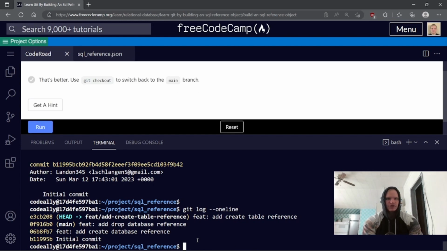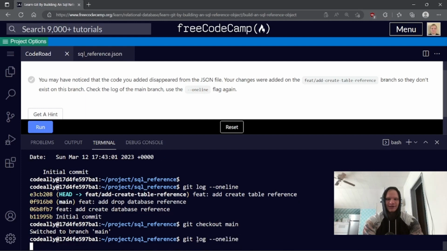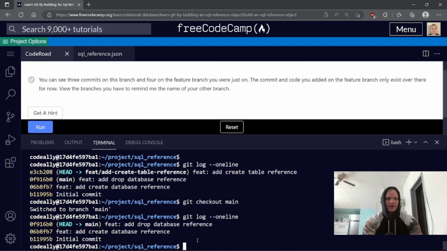All right, that's better. Use git checkout to switch back to the main branch. Git checkout main. There we go. Now we switched back to main, but main doesn't have the commit, so we can do git log again with one line, and then you'll see it only has 3 commits. Git log --oneline. There we go. It only has 3. You can see 3 commits on this branch and 4 on the feature branch. The code you added on the feature branch only exists over there for now.